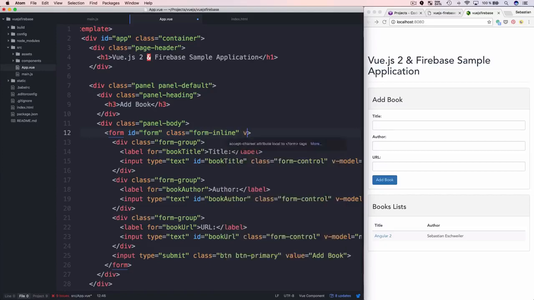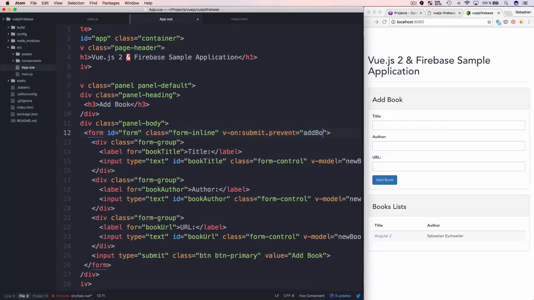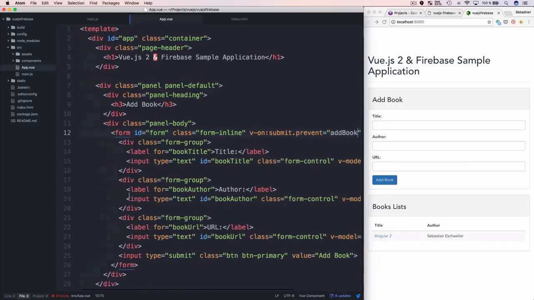Okay, let's first here within the form element add the v-on directive, colon, and we want to respond to the submit event, and we are using the notation .prevent because the form should not be submitted by using the default behavior. So we want to prevent the default behavior. We want to take over full control of how the form is submitted by using the following event handler. We call it addBook. Okay, like so.